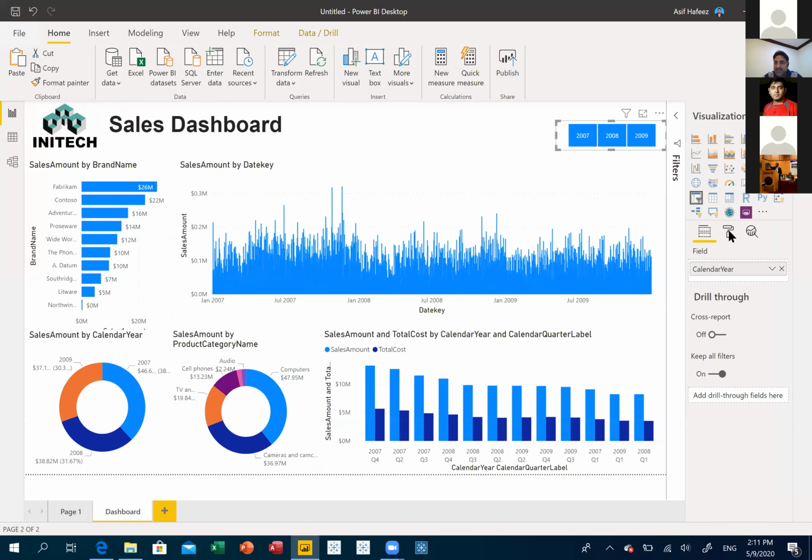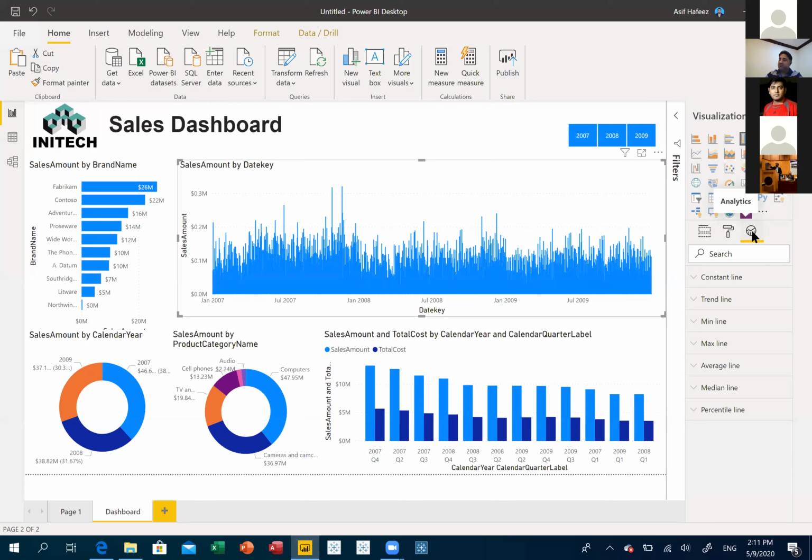So the second part was the format under the visualization tab. The third part was the analytics. In analytics, first select it and select analytics. Let me read the question if there is any. Okay, now see here the second line, trend line.